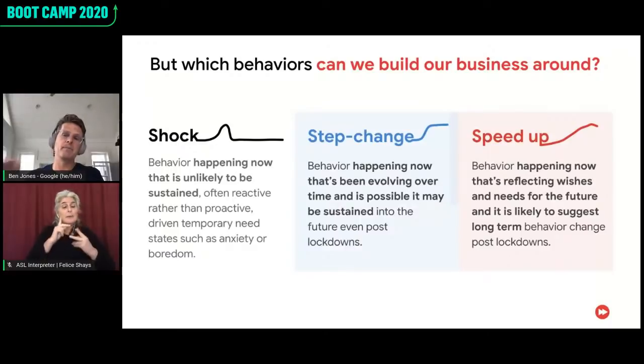And then we see speed up. These are behaviors that were already growing or accelerating that got a huge boost and continue to sustain at high levels. These are things like e-commerce, education, distance learning, or delivery services. So these are things that were already in process.